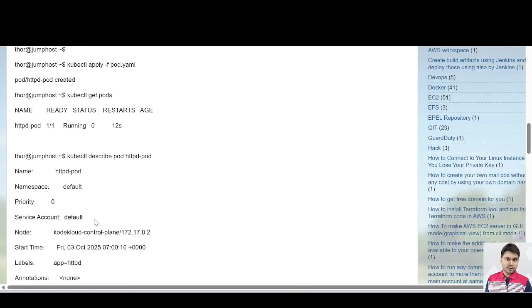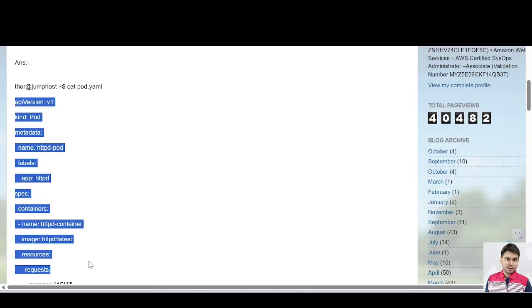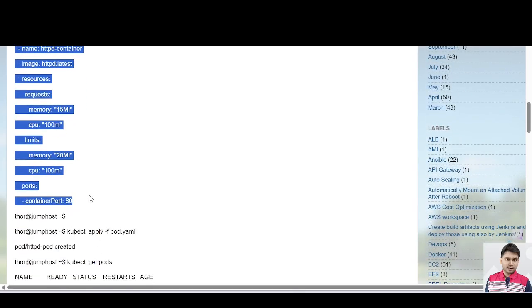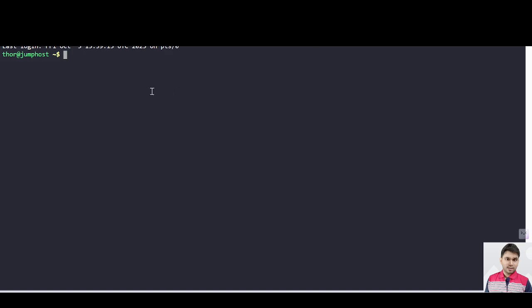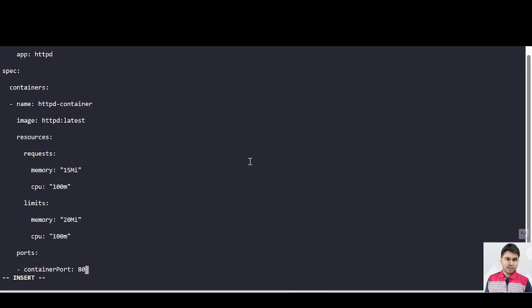So let's copy the YAML. This is our YAML, let's copy it. I have copied it. Now let's go to our cluster. This is our cluster. Let's save it in some file, pod.yml. Press enter, just paste here. Pasted. Now save it with :wq.